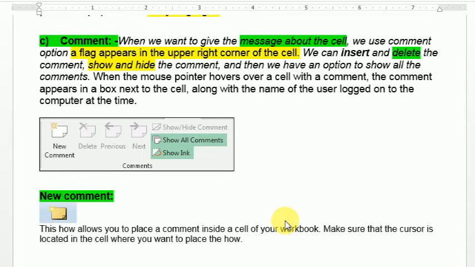Let us now discuss use of comment in Excel. What is comment? Message about the cell. When we use the comment, there is a flag that appears in the upper right corner of the cell, and when the mouse pointer is over that particular cell, the comment is going to be highlighted in a box.